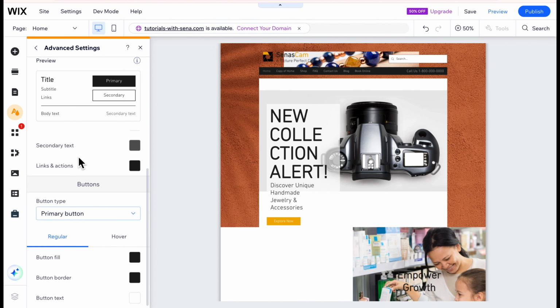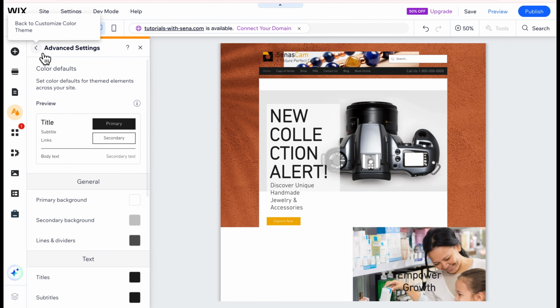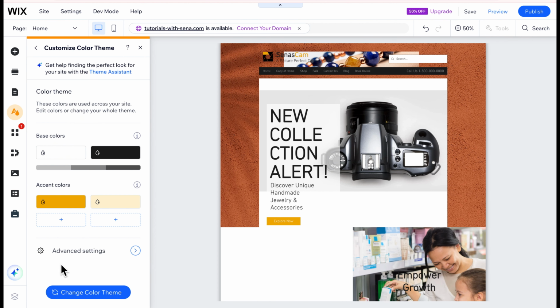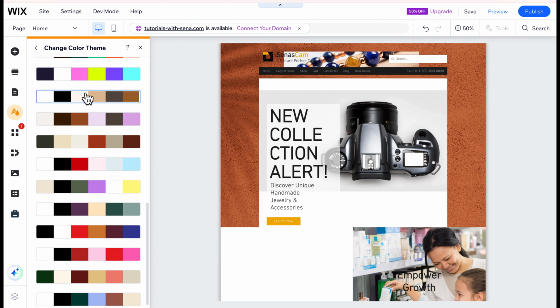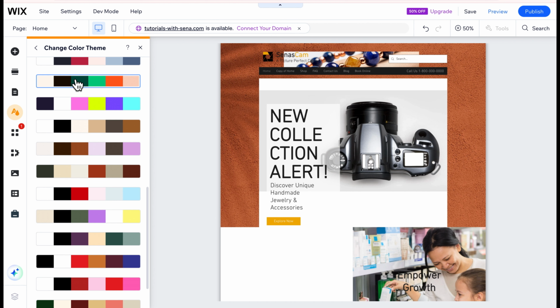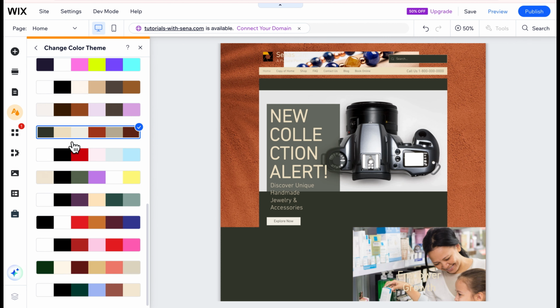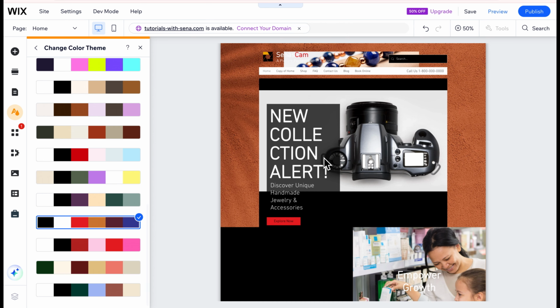Or you can go to advanced settings like here and then choose the color by the primary background, secondary, and so on. You can just customize it. Or you can choose change color theme right here and choose the theme that you want. For example, this one. And you can customize it as you want.